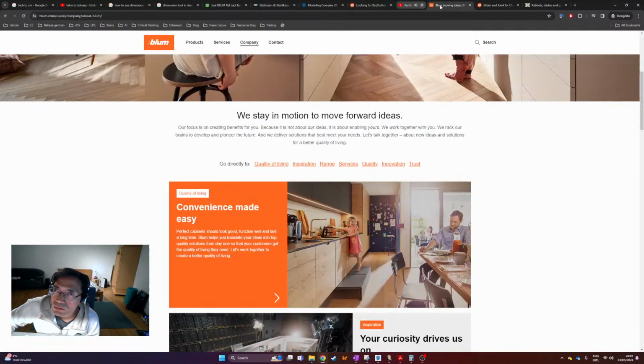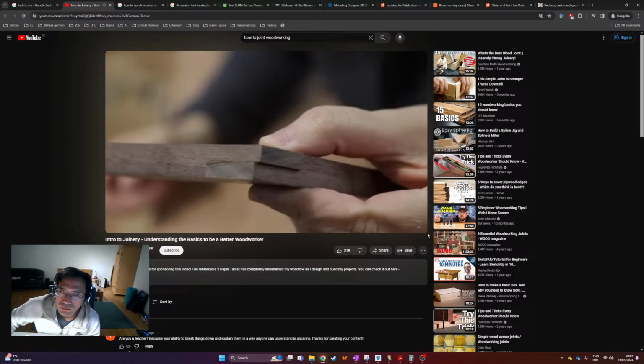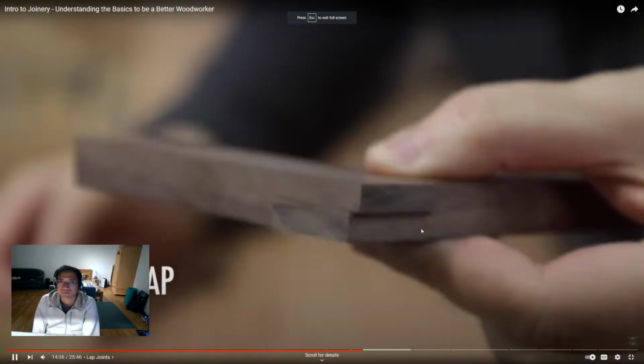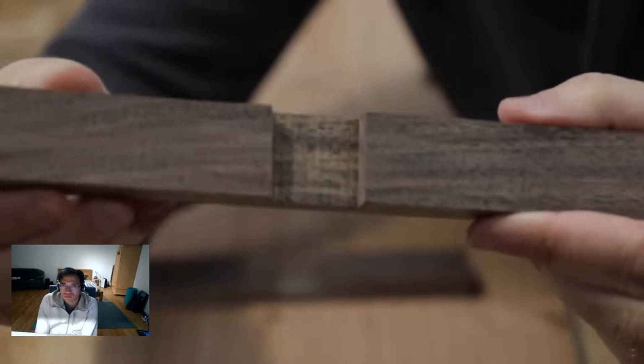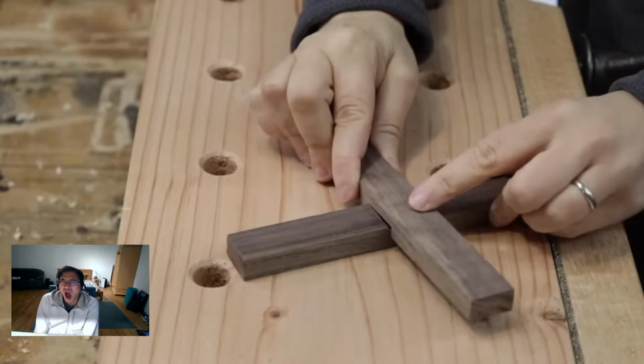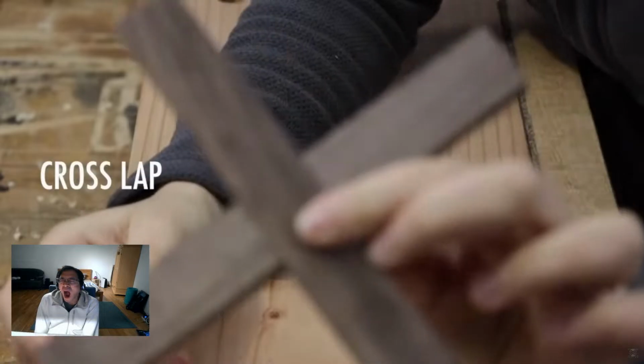You're removing half the thickness in each board, you've created a half lap. If cut in the middle of two boards, you're cutting notches going across the grain, so they're just short dados. And this is called a cross lap.